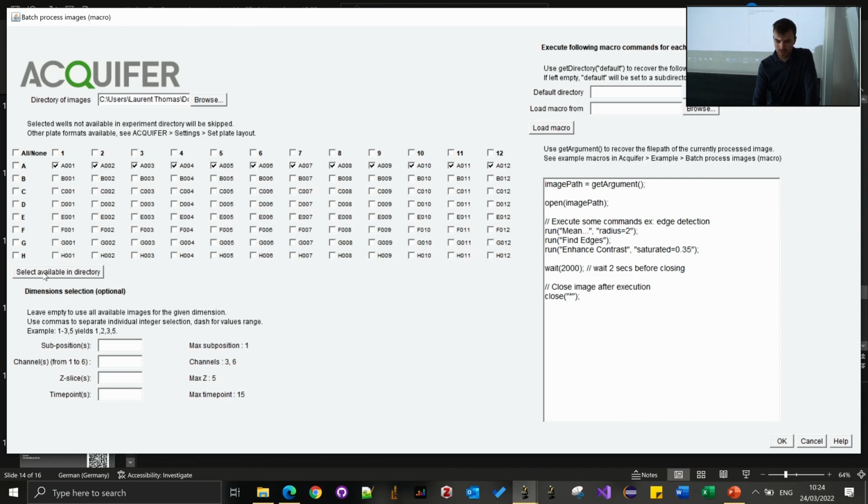So let's go. Yeah, we can select everything again, and maybe just process the bright field. I know it's channel 6. Also maybe time point 1, otherwise it's going to be long. It's going to give me all the bright field channel for every well and the first time point only.